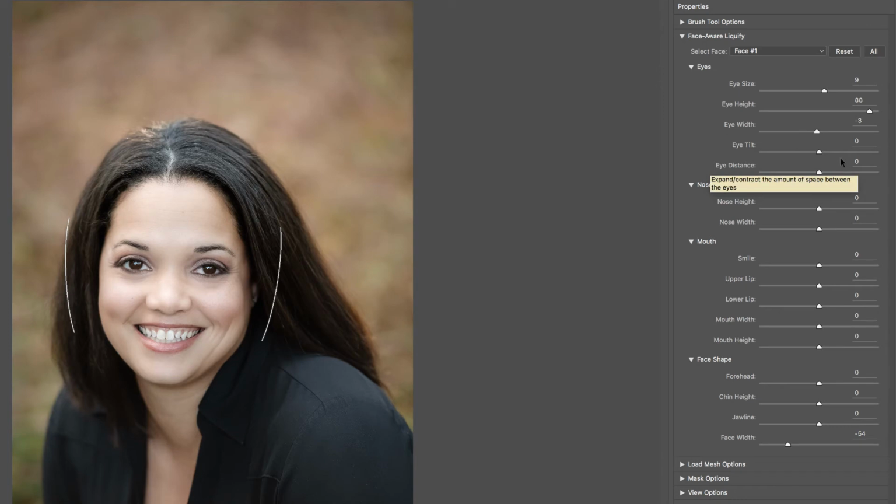We've already looked at the eye size, height, width, and now the tilt. We have the eye distance, which we can increase or decrease. You can make the nose shorter or longer. You can make it wider or more narrow. You can improve the smile in a variety of ways. They obviously have the smile slider, and then we can adjust the thickness of the upper and lower lips, as well as the mouth width and the mouth height.